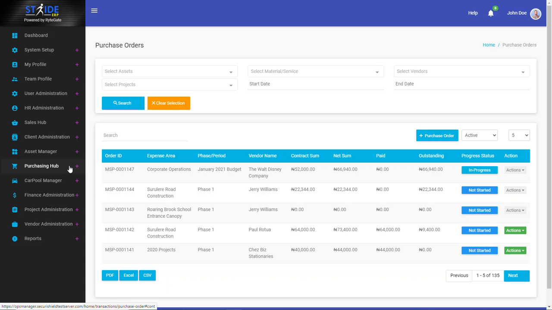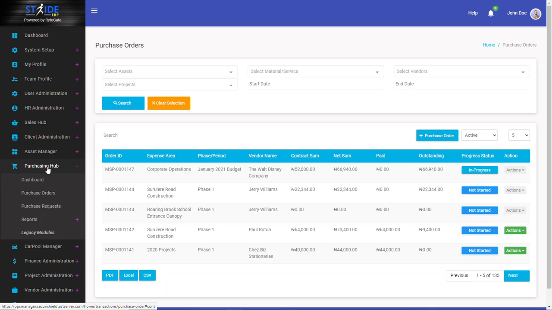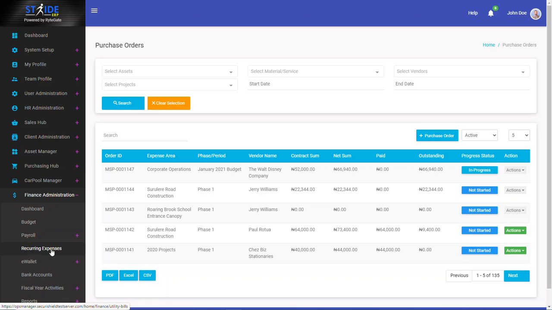Now, there are two different ways through which bills can be recorded and paid in Stride. One is through the Purchasing Hub module, and the second one is under finance administration, so recurring expenses. Recurring expenses is where you capture or create bills that recur at intervals. So if you have a utility bill that comes up every month, this is where you record it.